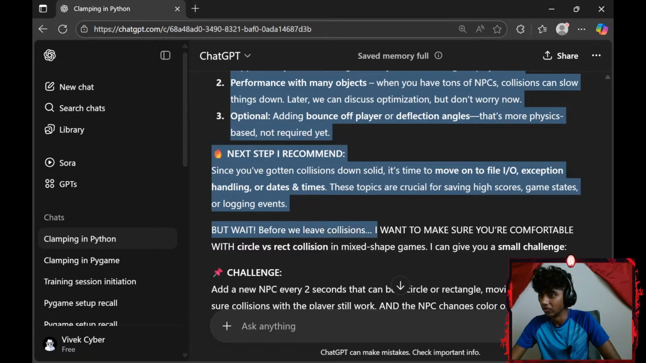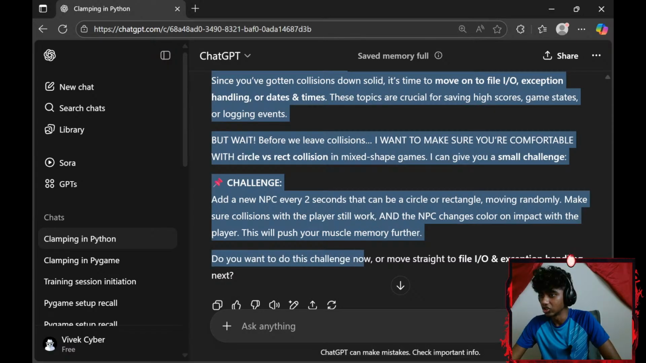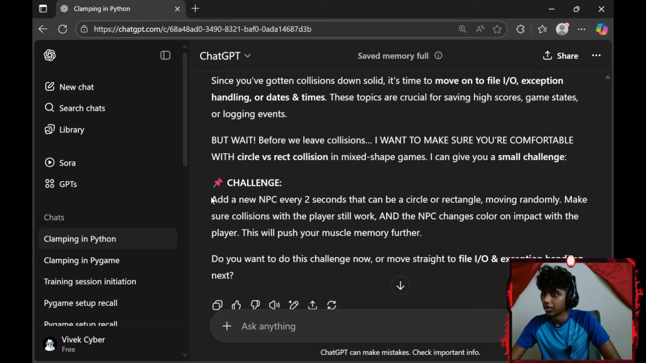But wait, before we leave collisions, I want to make sure you're comfortable with circles versus rect collisions in mixed shape games. I can give you a small challenge. Add a new NPC every 2 seconds. That can be a circle or rectangle moving randomly. Make sure collisions with players still work and the NPC changes colors on impact with the player. This will push your muscle memory further. Do you want to do this challenge now or move straight to file IO slash exception handling next? Add a new NPC every 2 seconds.